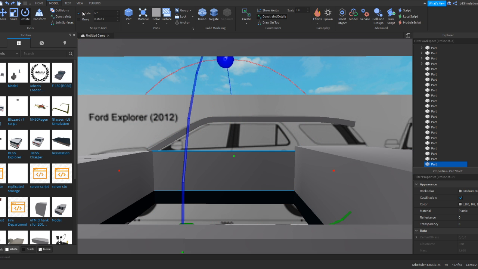Next, for the Explorer, as you can see, there's a little ledge there that goes up. So I'm going to set my rotate increment to 1/2 of 5.